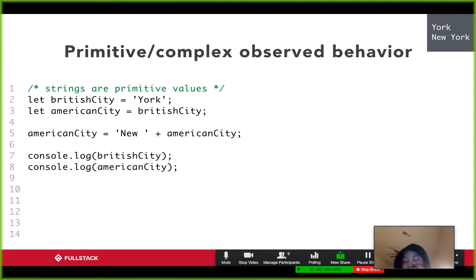And so the question that we're trying to get you to think about is, well, why did British City not change, right? On line 2 there, we said British City equal to Y-O-R-K. On line 3, we said American City equal to British City. And then on line 5, we actually edited American City by prepending the word new to it. So why did American City change and why did British City not change?